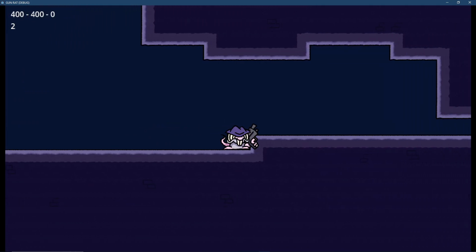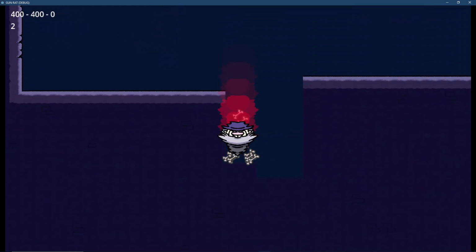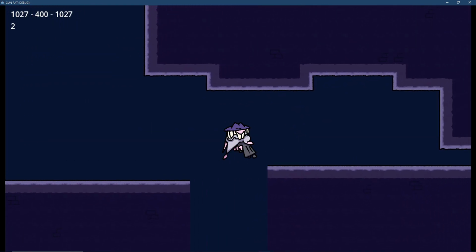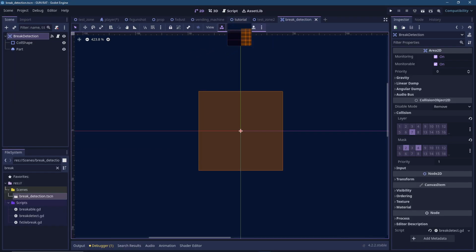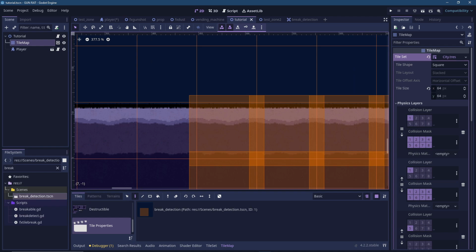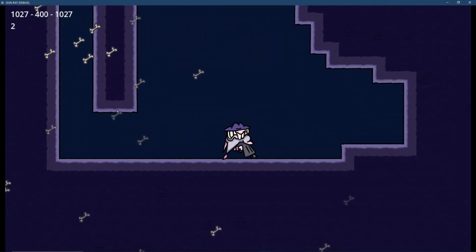If I run the scene, it'll break all of them with the particle effect, which I'll change later. It's just a bone right now, but you kind of get the idea. Now what you notice is that the detection is actually bigger than the actual tiles, and that's because we want it so it breaks a little bit before the player goes into them, so they're not colliding into tiles that they've already broken. And that way when you do this and you adjust the hitboxes right, you can get a nice straight line going down.